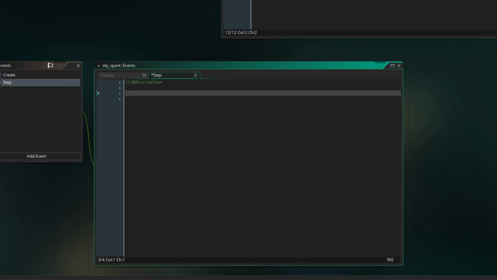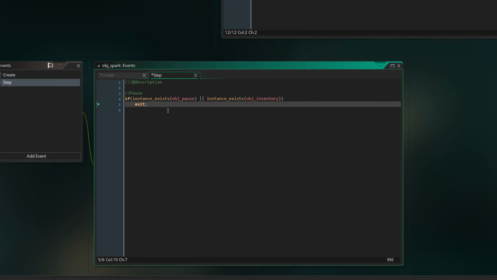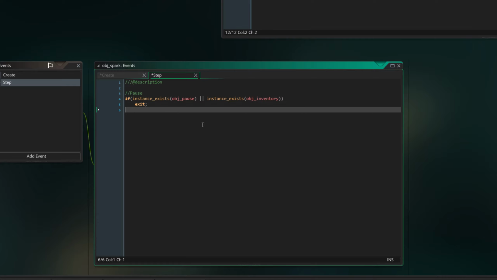So let's go over to the step event. And first thing off, we need to remember to add in our pause. So if a pause has been pressed, then don't process the step event.